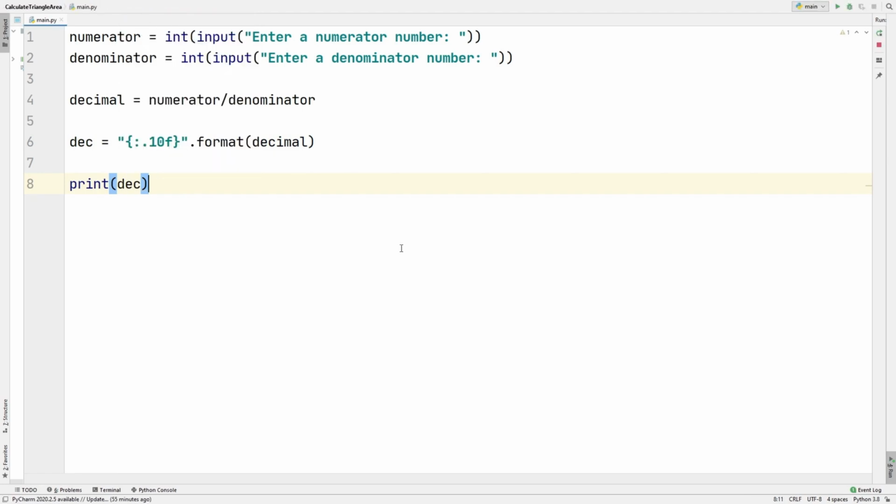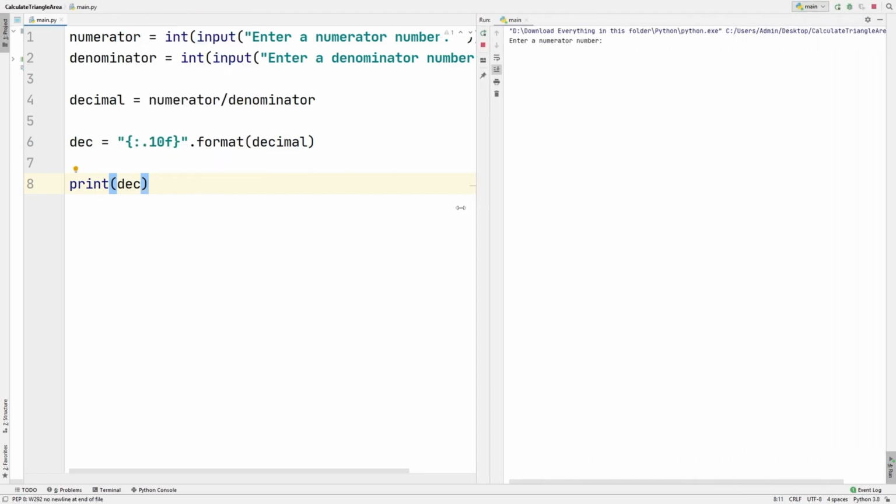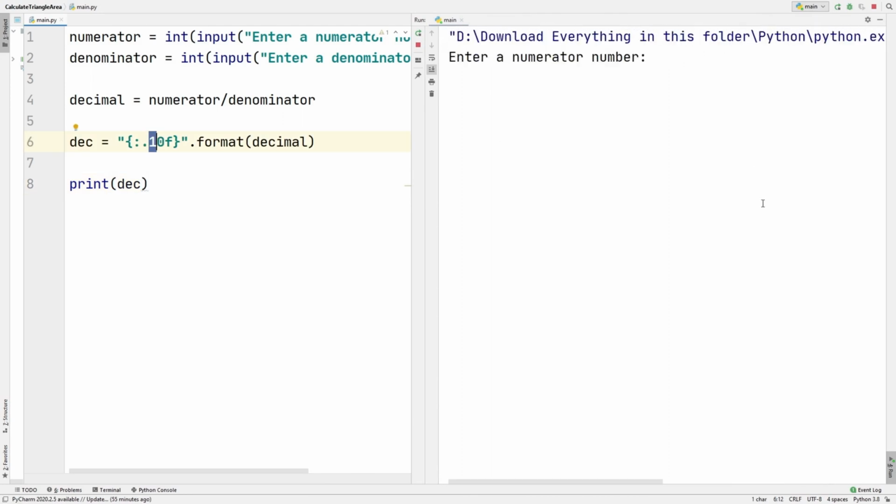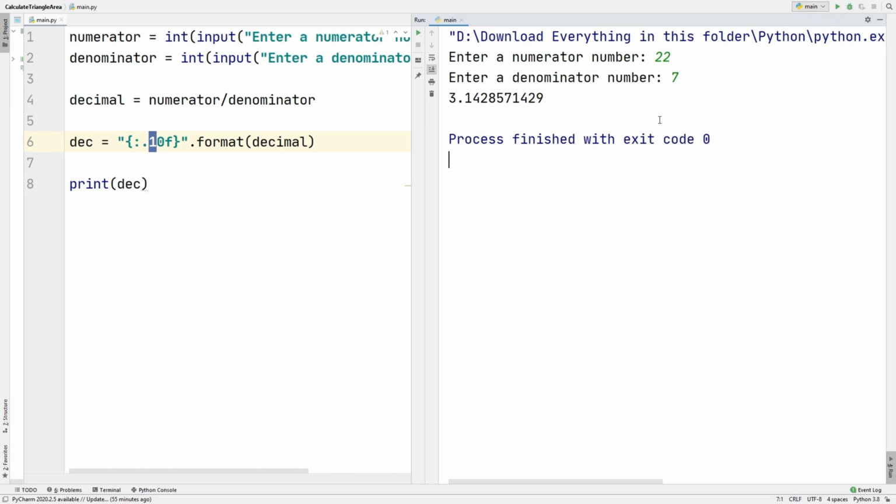So now if we run this, as of right now we have the decimal points set to 10. So if we put 22/7, which is close to the value of pi, then we get 10 decimal points after the decimal. So we have 3, 6, 9, 10. So this basically helps us with that.